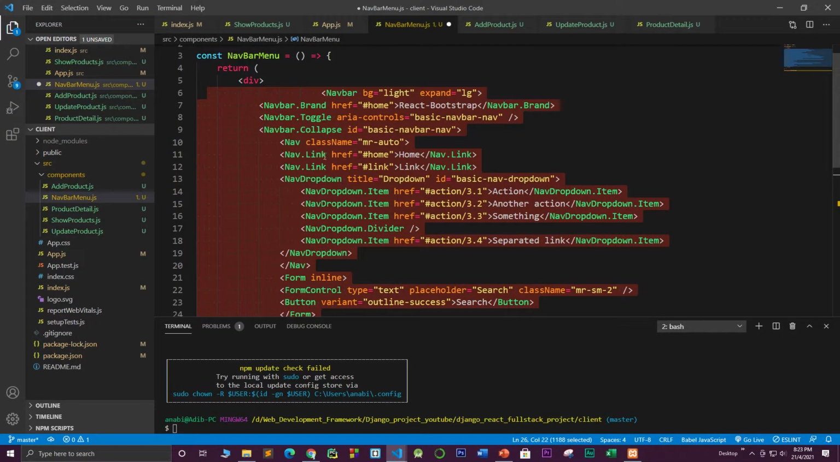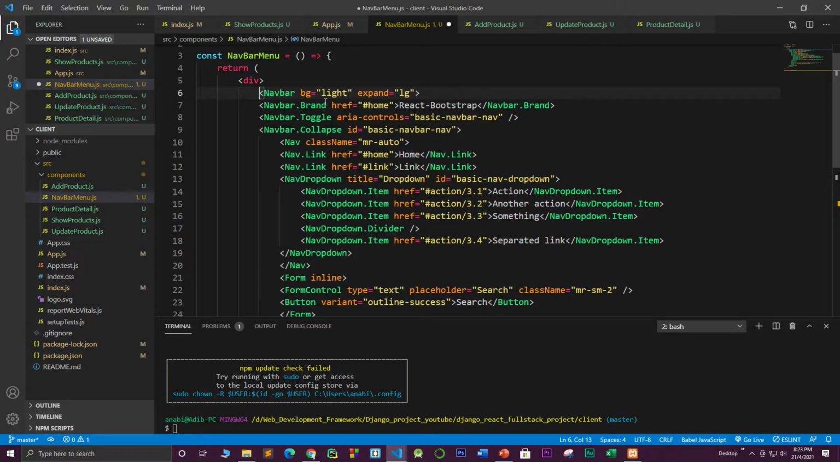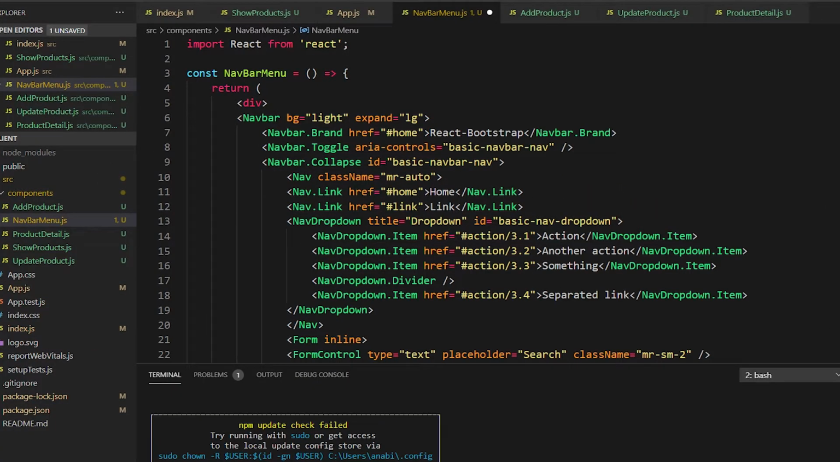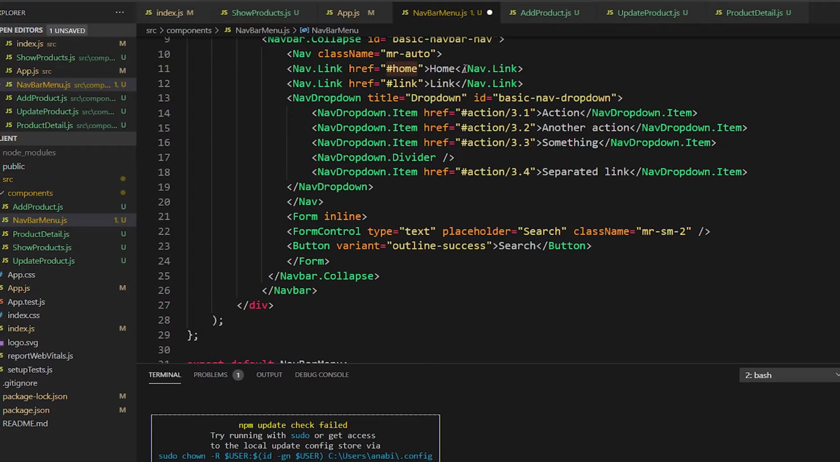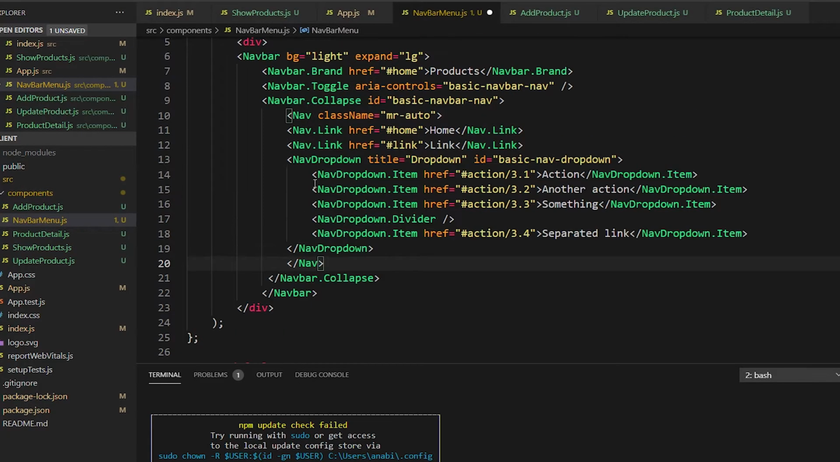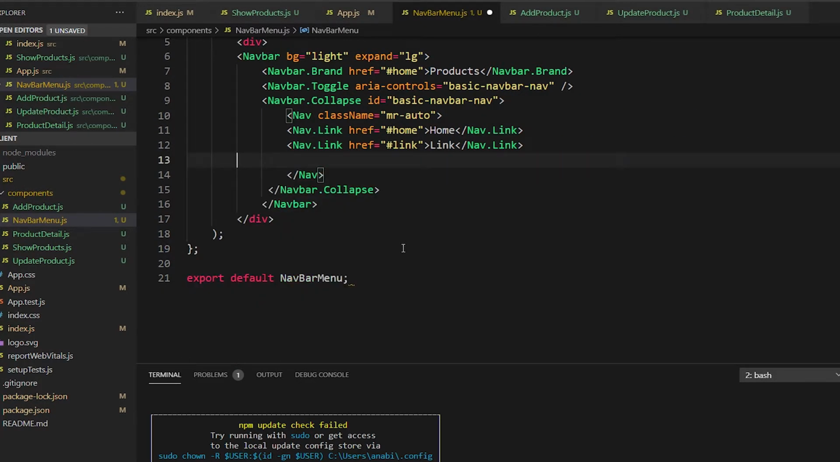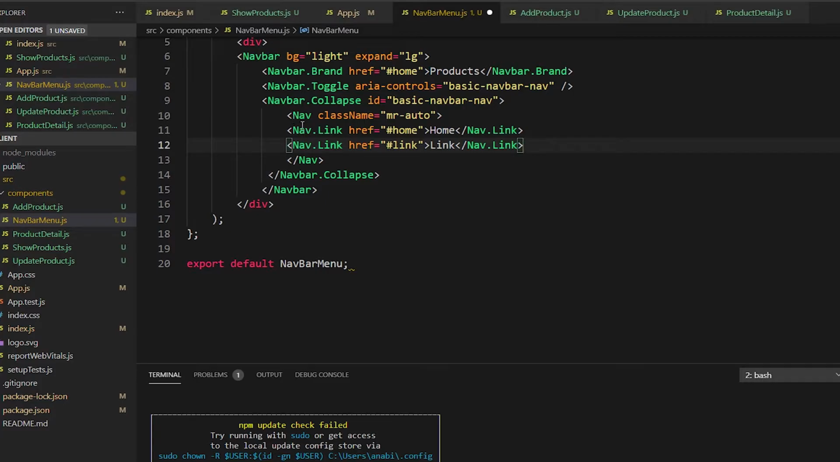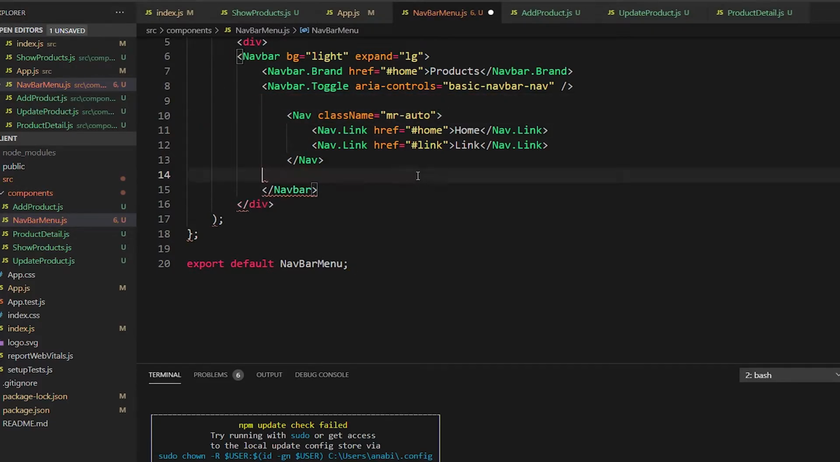So in the div we have the navbar component. We don't need all of those things, this will be called Products. These are the links that we have. This is the navbar. We don't need a form here, we don't need a dropdown, so delete those things as well. We have only two important links. We also don't need a collapse.